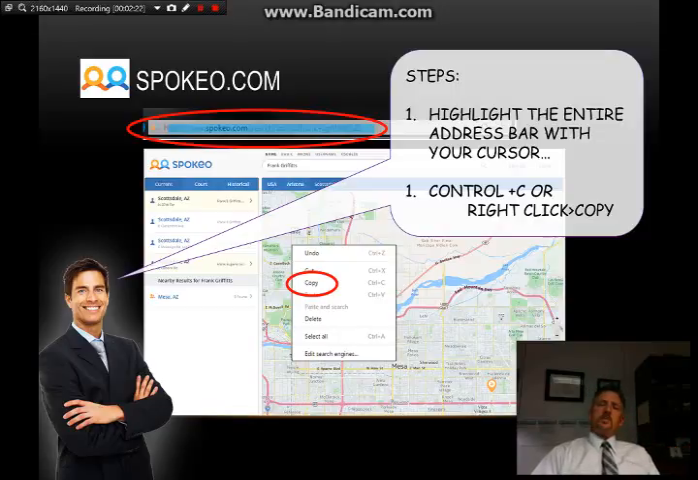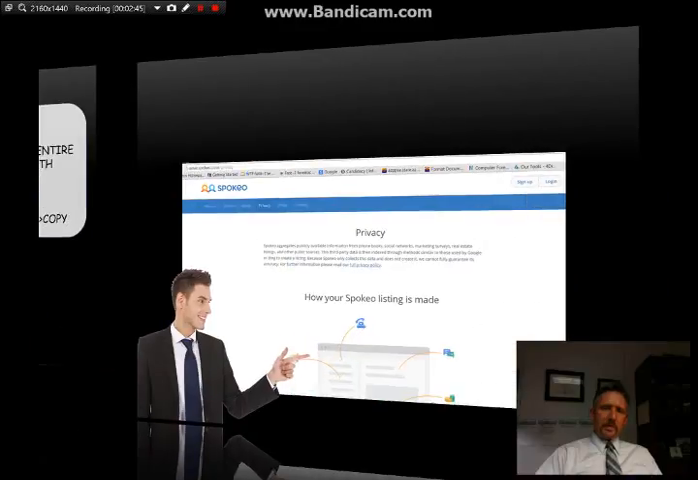I understand that Spokeo only allows you to redact up to 5 hits, up to 5 locations or listings. And so you want to start with the most current address, the one where you currently reside, and make sure that one's not there, and then work your way backwards until the information is either all gone or it's old enough that it really doesn't affect your safety if somebody were to find it. So we've copied that address bar.